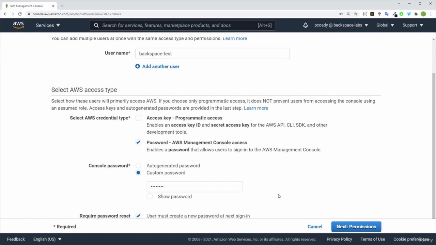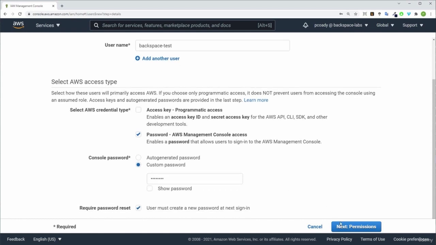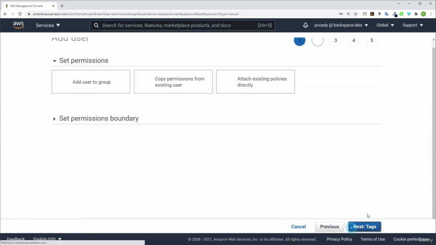Make sure you always have a very long password, and even better, use a password generator like I do. But I'm just going to do this for a lab, and I'm just going to type in anything there because I'm going to delete it afterwards. We'll click on Next, Permissions.